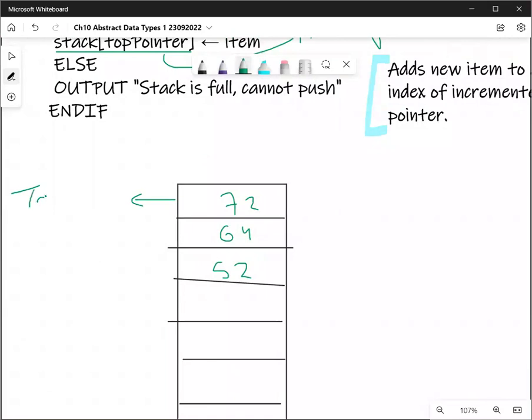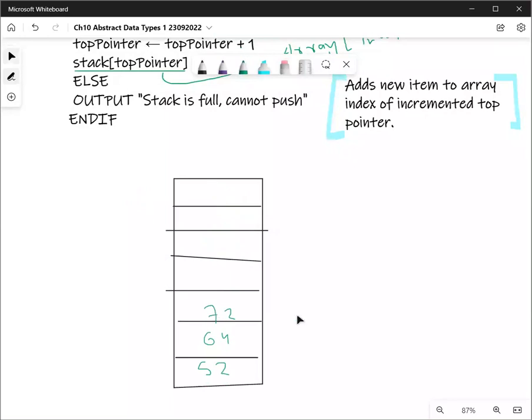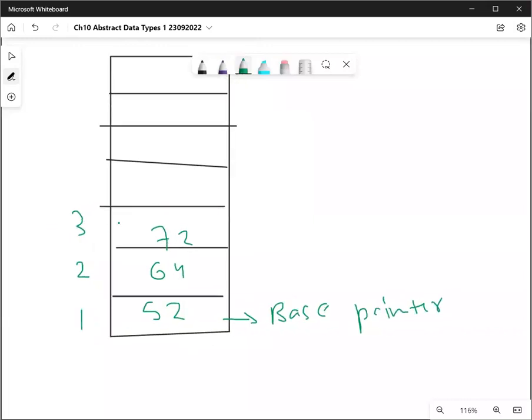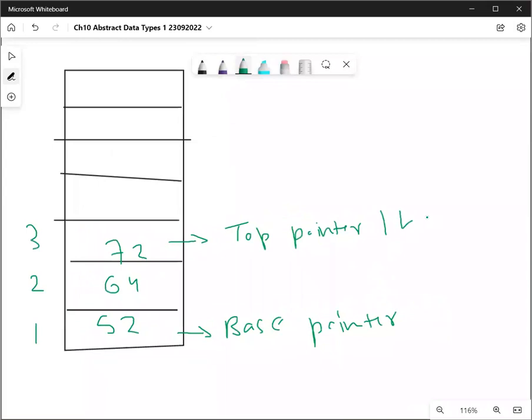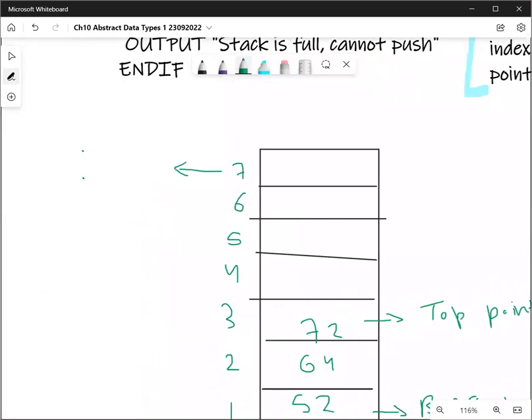Now this is going to be my top pointer. Sorry, not top. Just a second. Like this. Now the first item is going to be my base pointer, and the last item is going to be my top pointer. Yeah, we know that. Top pointer is last item. Now how many numbers can we store here? We can store 4, 5, 6, 7. Now 7 is the stack full. That's how many I can store.